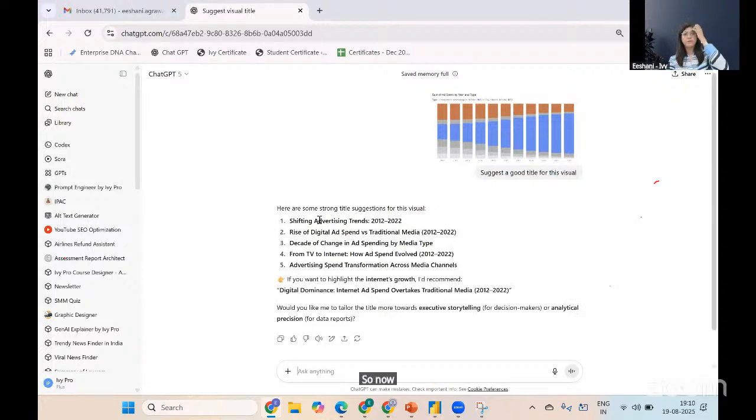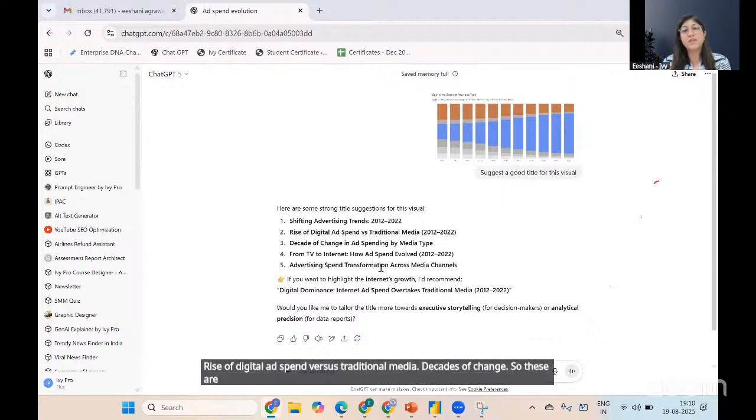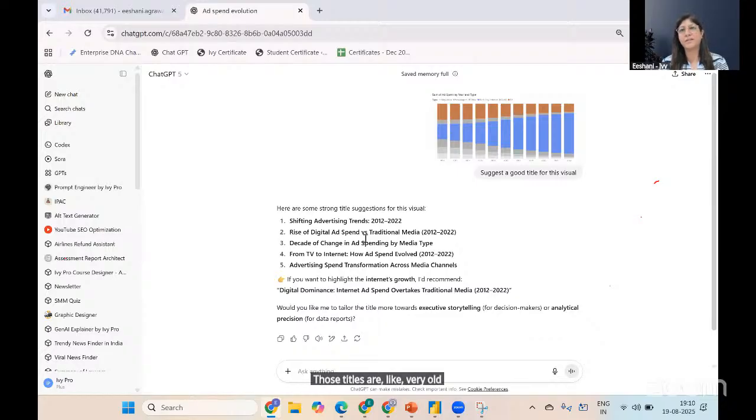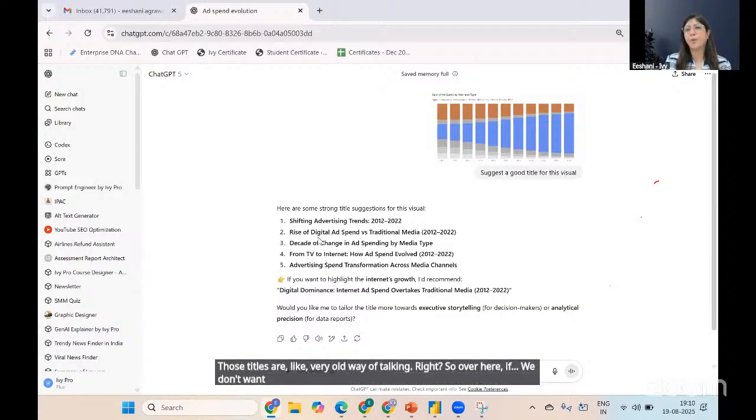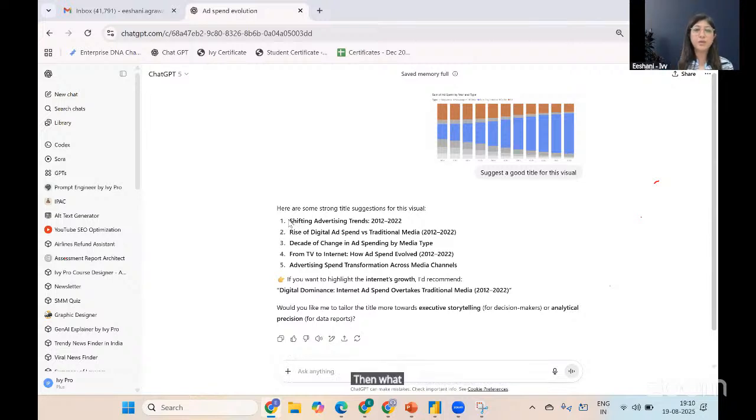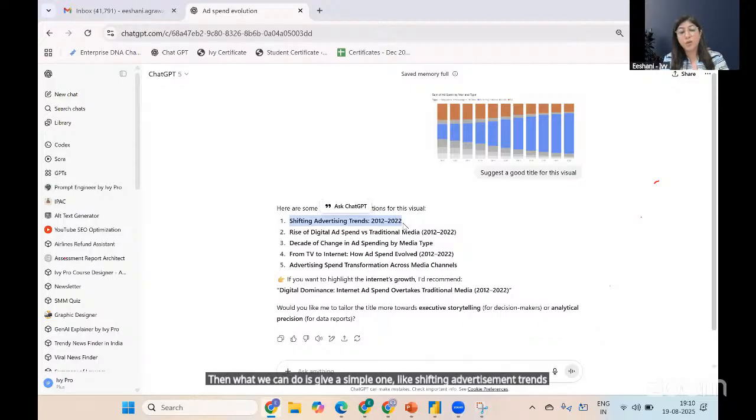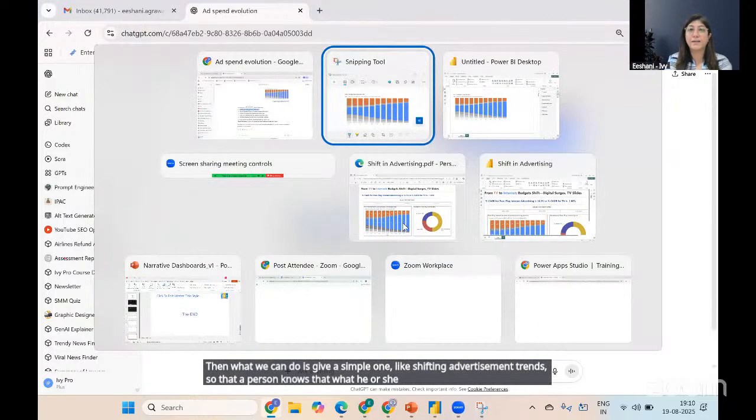So now it has given me some things like shifting advertising trends, rise of digital ad spend versus traditional media, decades of change. These are better titles than just saying ad spend on year end time. Those titles are a very old way of talking, right? So over here, if we don't want to pinpoint at this point that internet or digital ad spend is more, then what we can do is give a simple one like shifting advertisement trends, so that a person knows what he or she is looking at, right?